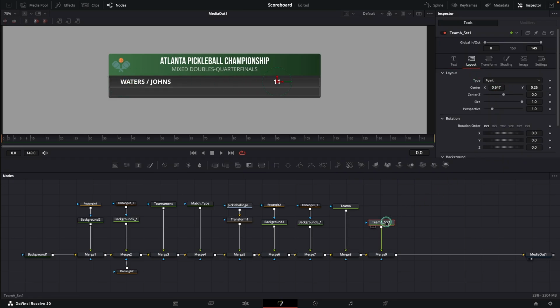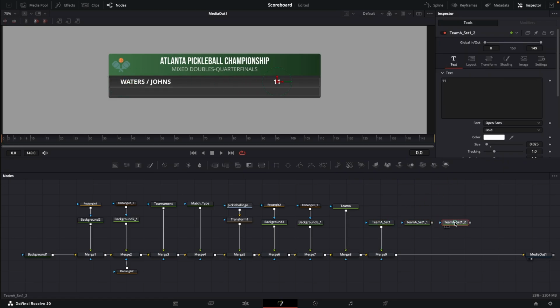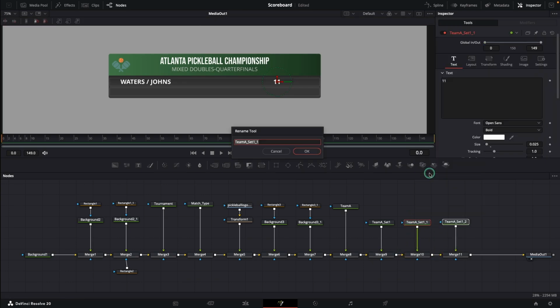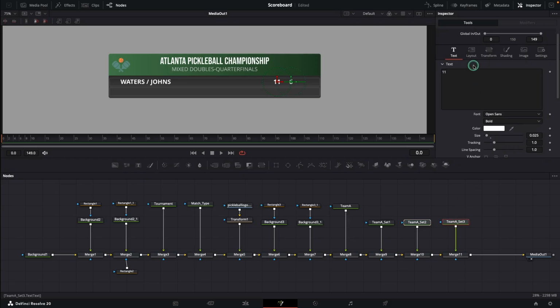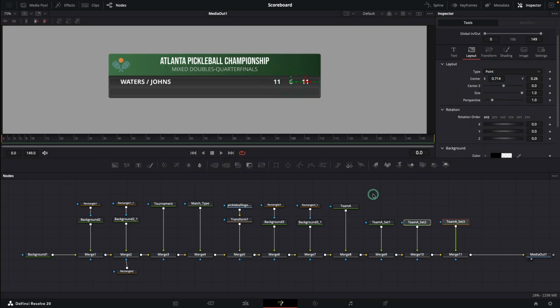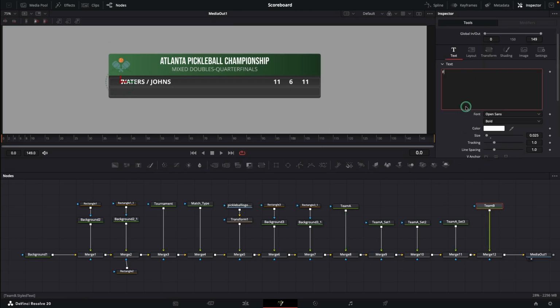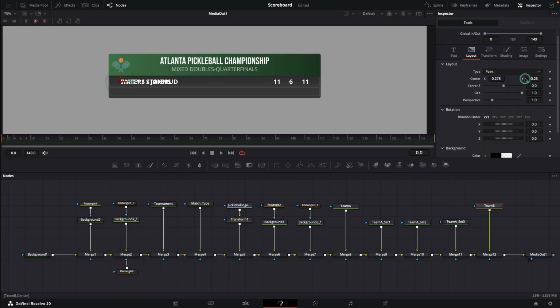Then I'll copy this same text node again a couple more times, merge them into the flow, rename them properly, enter 1 or 2-digit score, and position them in their places. After that, I will copy the team A setup, duplicate it, and turn it into team B. I'll update the text to the team B name and position it properly.